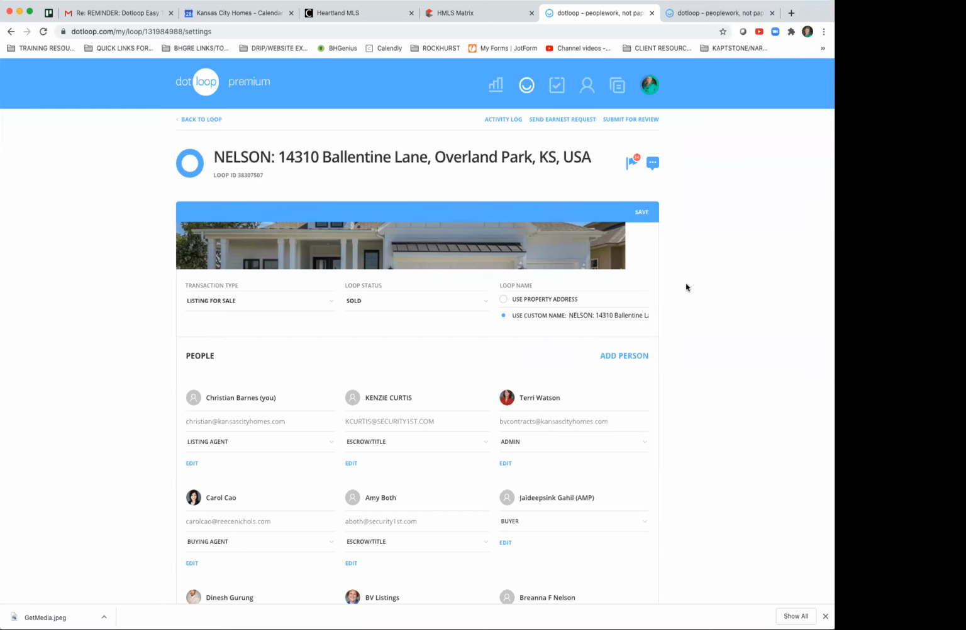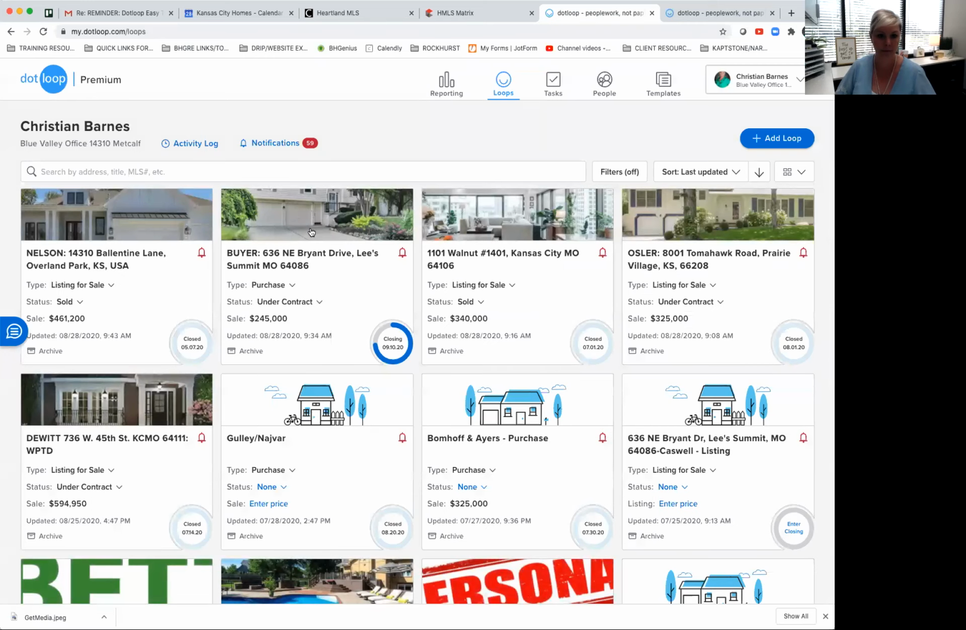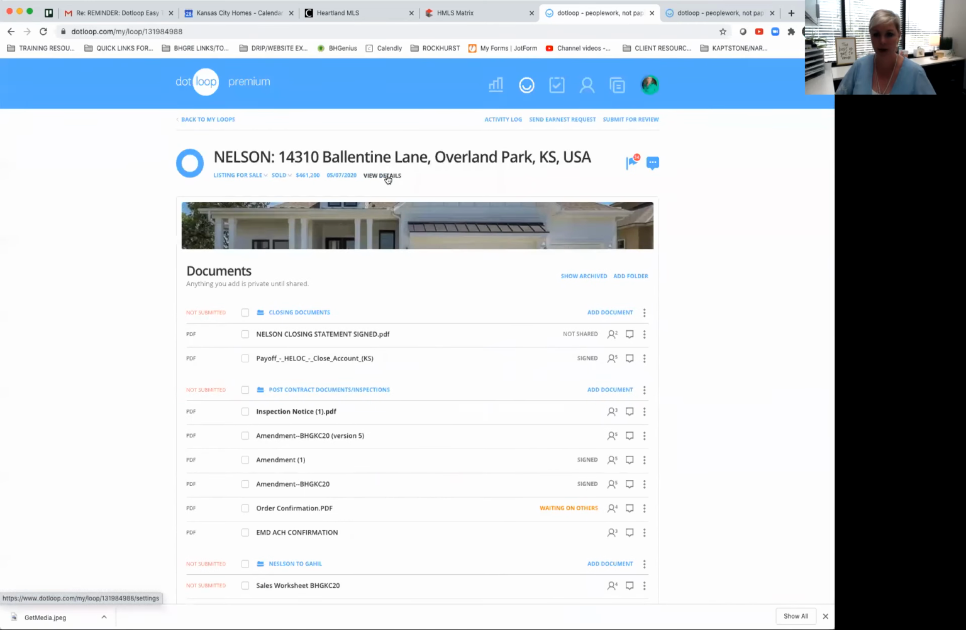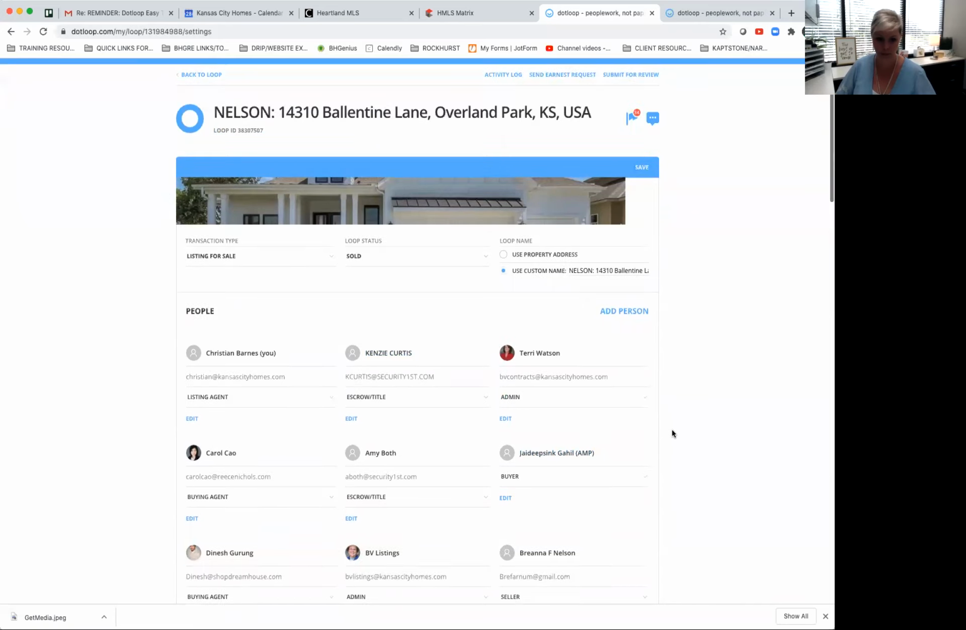Yep. Perfect. How did you get into this loop again? You went into your picture loop, click details. I went into, from the main screen, I just clicked into the loop. And then right under the address are your view details. If you click view details, that'll take you to all your gory details on this loop.